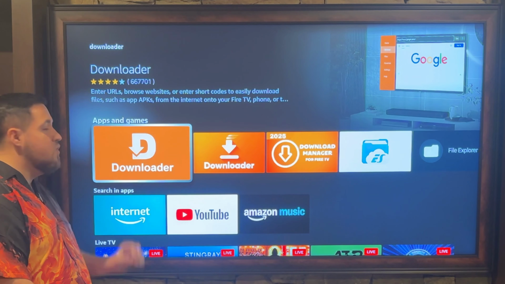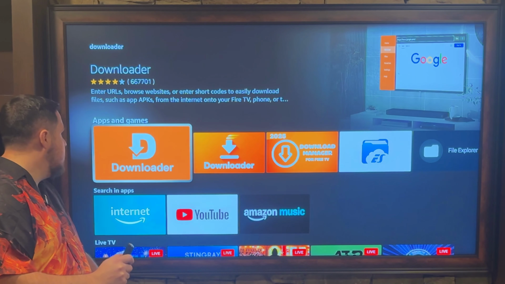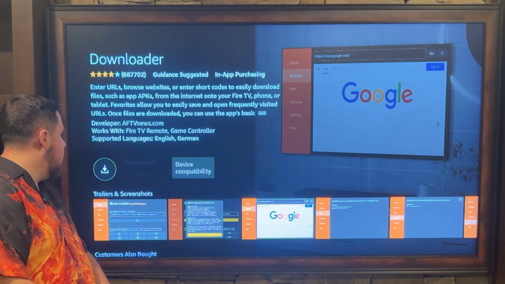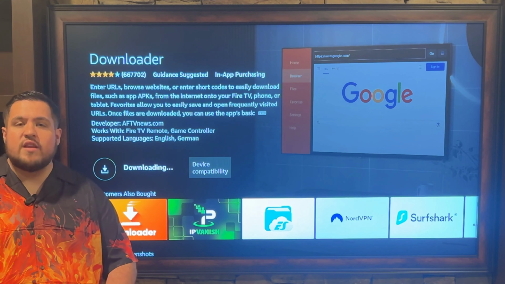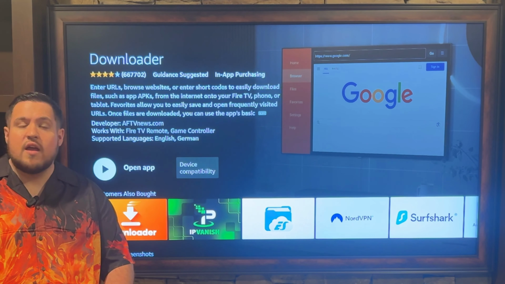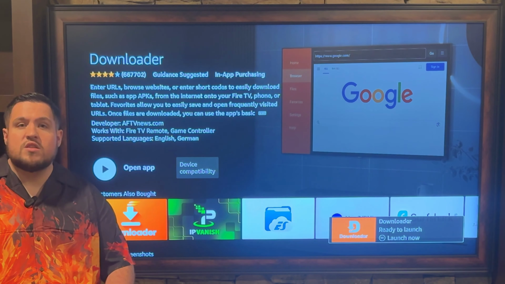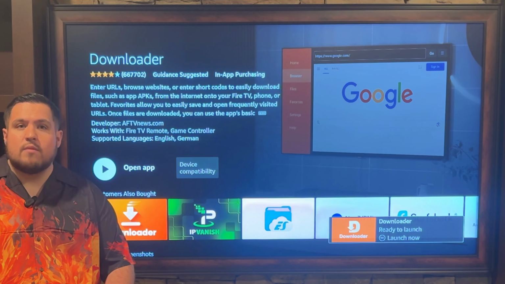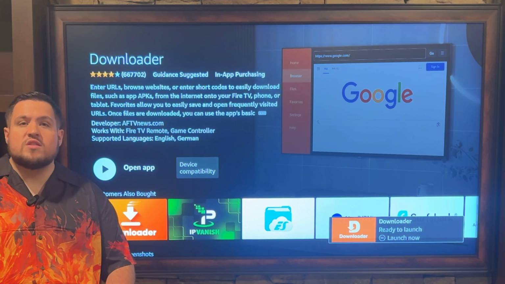Then you want to make sure you find this orange application right here, click on it, and you're going to click one more time. And right now, Downloader is downloading and then it's going to install. When it's done, it's going to give us the option to open up the app. We don't want to open up the app just yet. We actually want to go to our settings first.